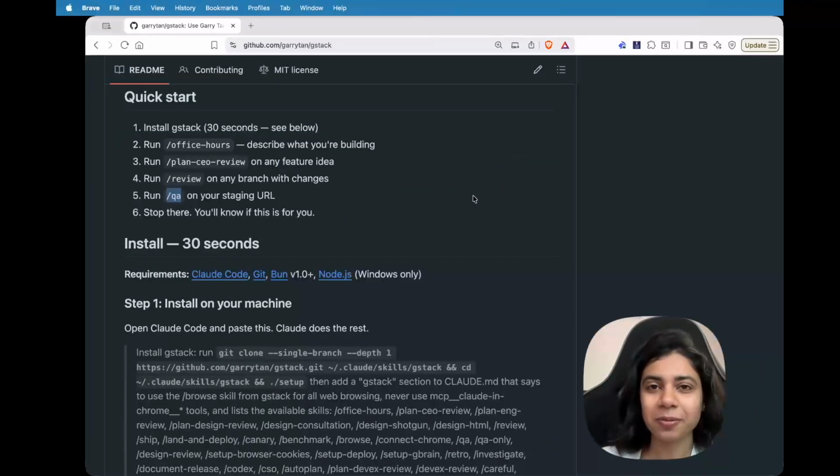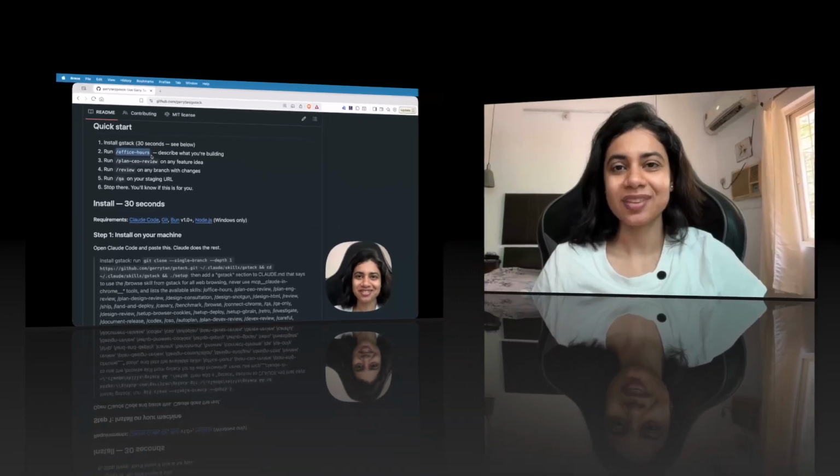Okay, now let's talk about how you can get started. It's very easy to do the installation. The instructions are given in the README file and it will hardly take 30 seconds. Once you have installed GStack, open up a real product that you have been building and run this QA skill on it. And if you have an idea that you want to actually build, then run it with office hours and see the difference yourself. This is what I wanted to cover about GStack. I hope it is useful and do give it a shot.